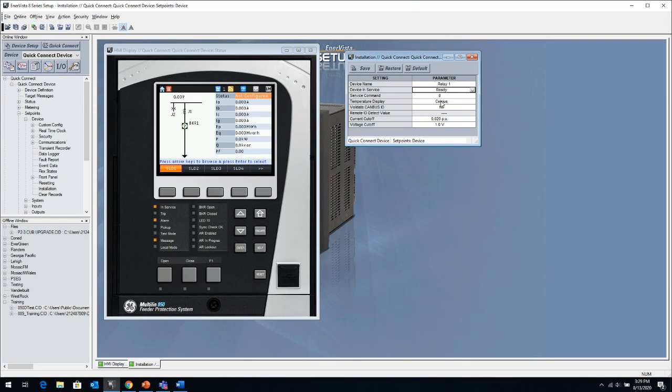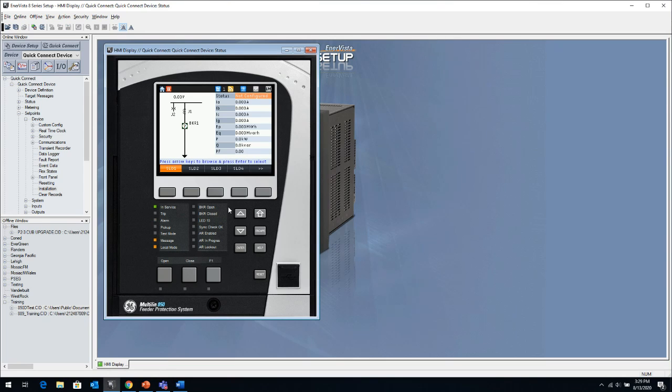Right now I'm connected live to this relay, so if I put it in service, change it from not ready to ready, okay, see that LED goes green. If I go back to my target screen, that alarm will go away. So that relay not ready goes away. The 8 series has Wi-Fi settings in it too, and since it's a new relay with default settings, that's why it gives me that other alarm.